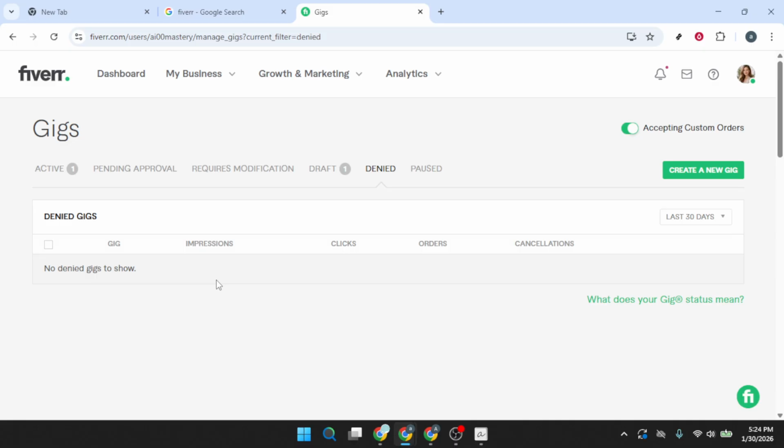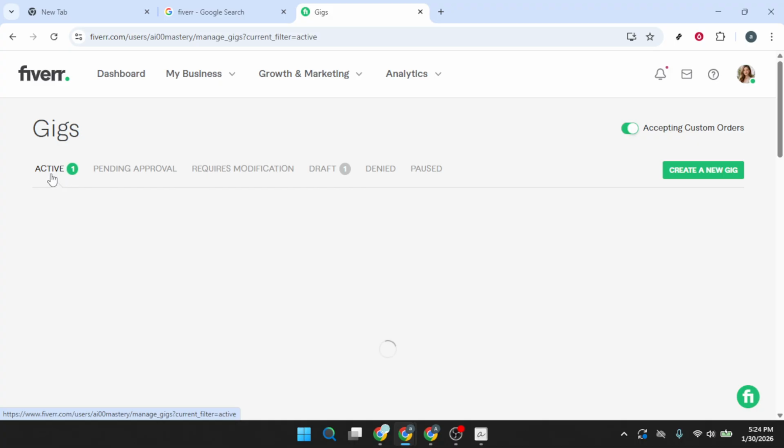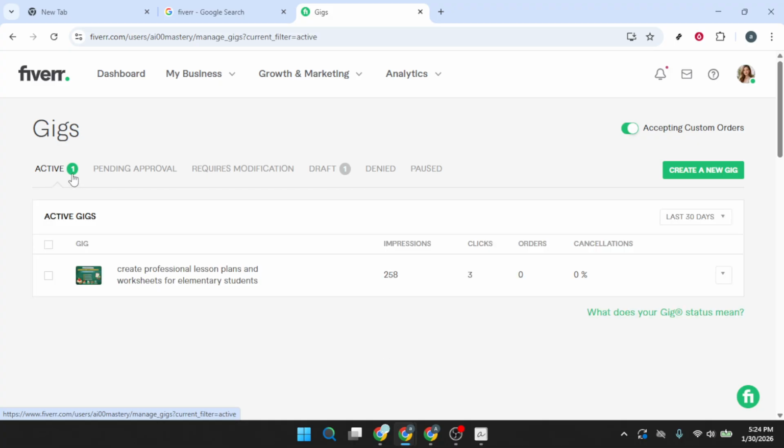While you're on the page, switch between the tabs at the top to scan each status quickly. If you recently edited a gig and don't see the expected status, refresh the page and give it a moment. Updates can take a short while to reflect. And that's it. By checking the active section first and then reviewing draft, pending approval, and denied, you'll always know whether your gig is live and what to do next if it isn't.